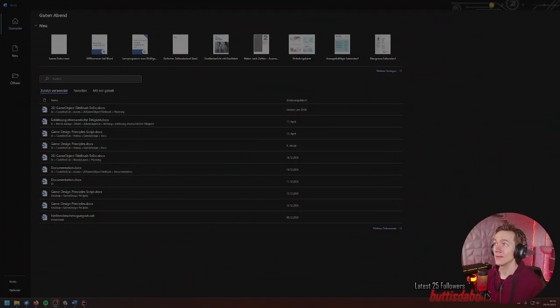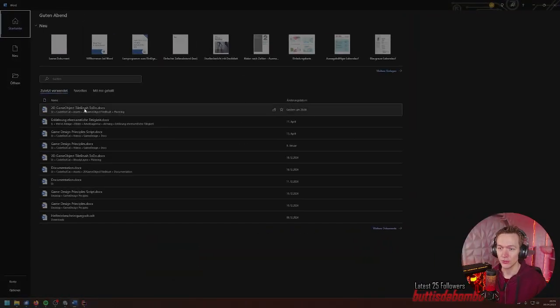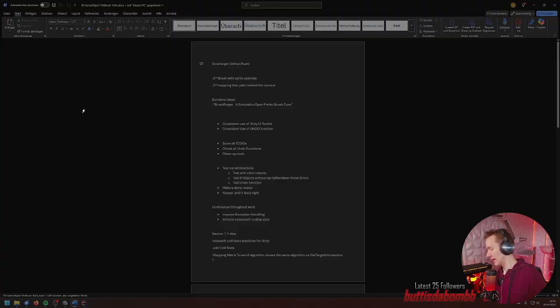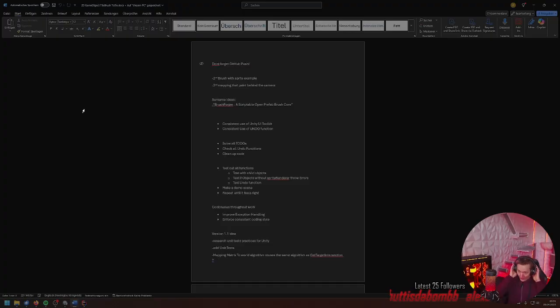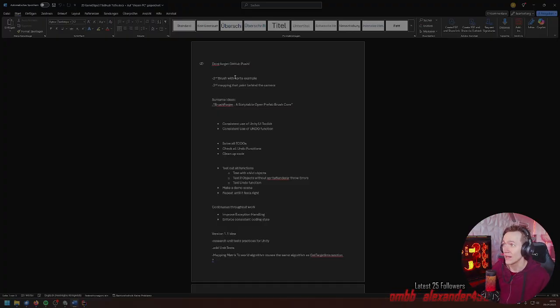Okay, so let's go. So we're here in the project task list. I usually write down what I have to do. And currently we see that the next task here is the brush with sprite example. It's something that we are going to start today. Probably going to finish today because that's actually pretty easy.